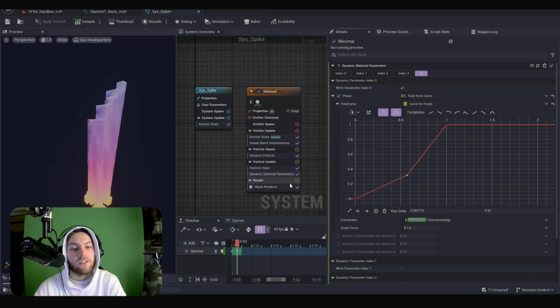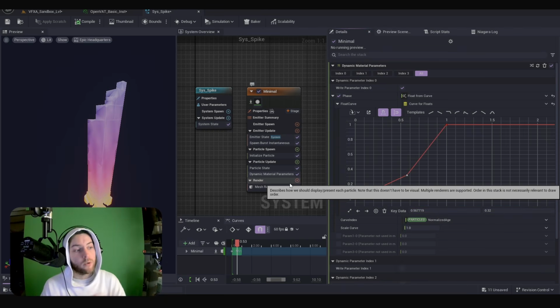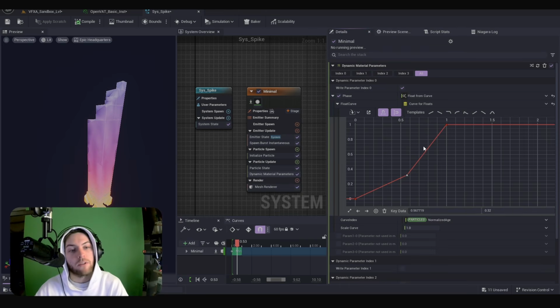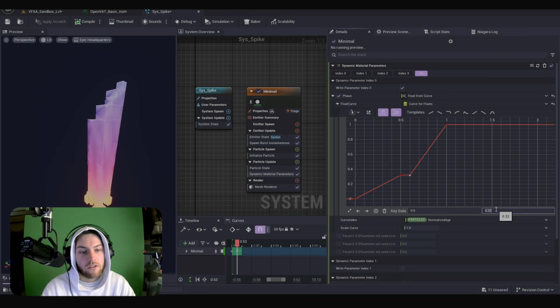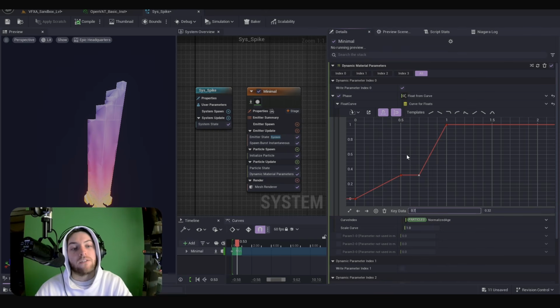I'm going to drag the 0.32 value across so it is near the end of the lifetime because I want it to happen just before it erodes completely. So we're going to go for about 0.5. We're going to add another key, 0.32, and we are going to hold this until 0.7, and then the rest of the time it will disappear.